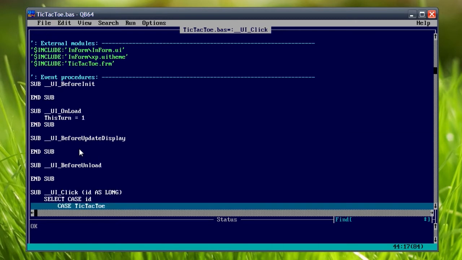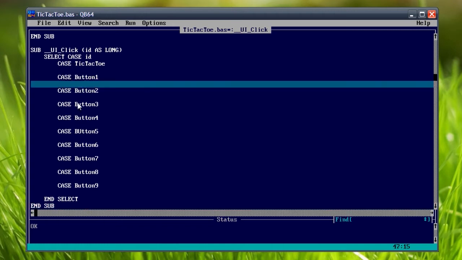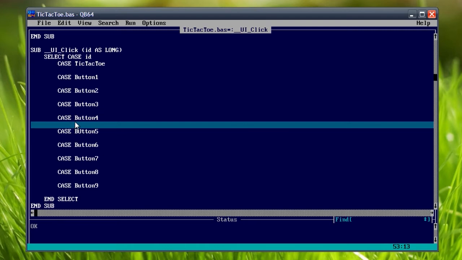And now I want to handle the code for my buttons. Here it is, event click. Anything I want my buttons to do, I write in these case statements right here. They come presets so I can just fill them with code to my heart's content. So actually I want to do something different here.